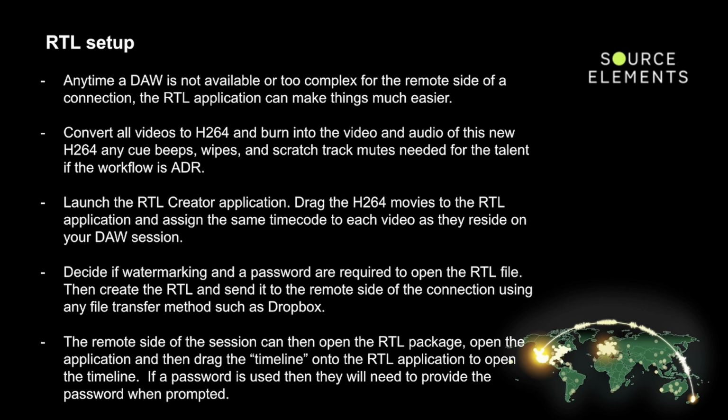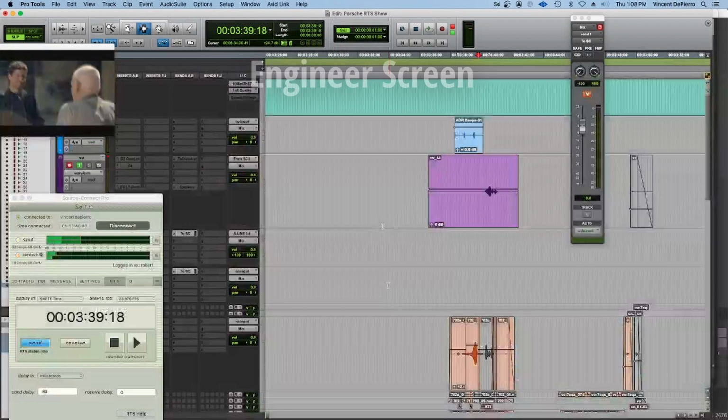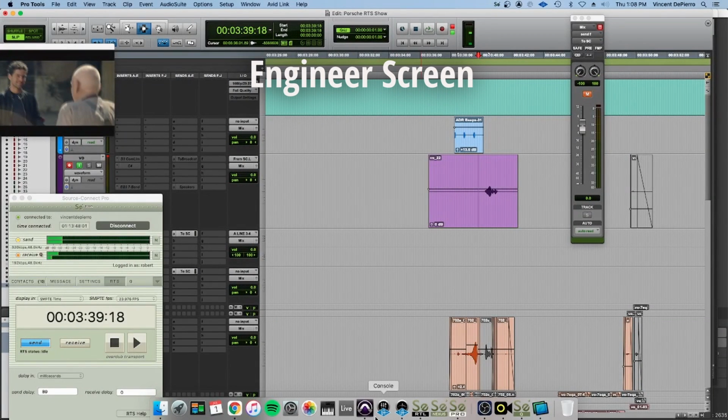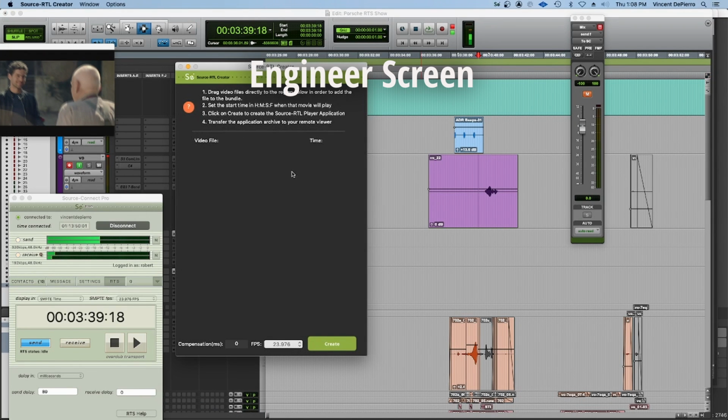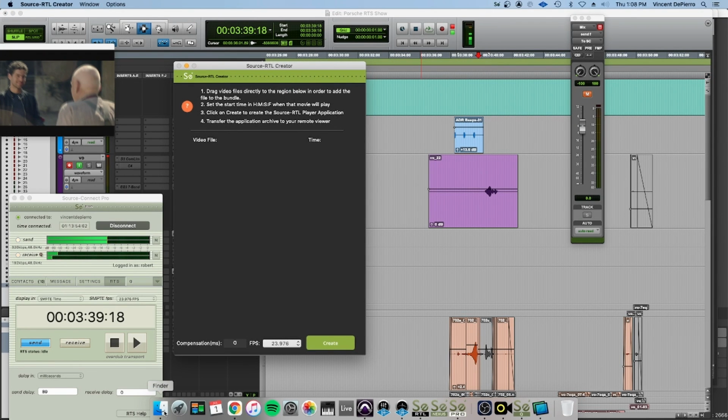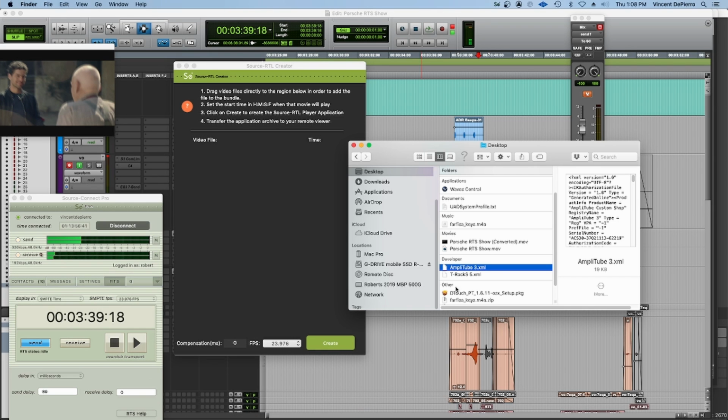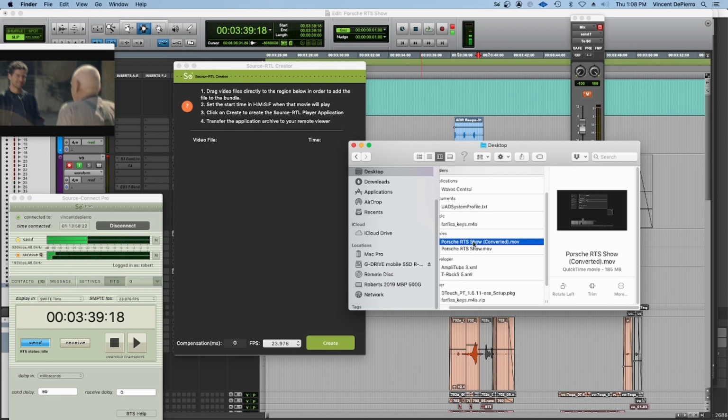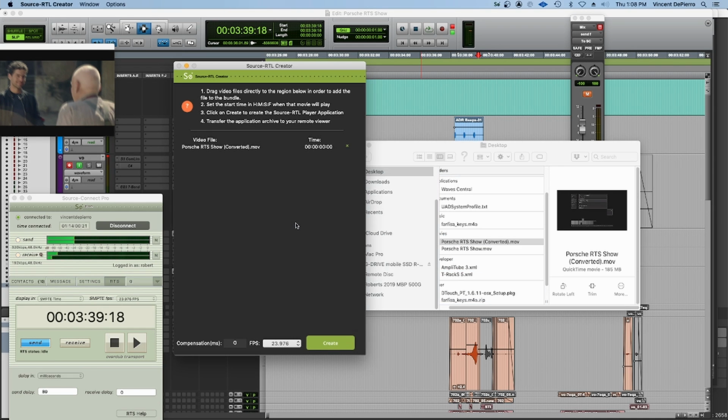So here we can show you how that goes. Right here is the RTL creator application. And I've already bounced down my H.264 video, and so that is right here. I'm just going to drag that over here. And then I can give it the timecode location.